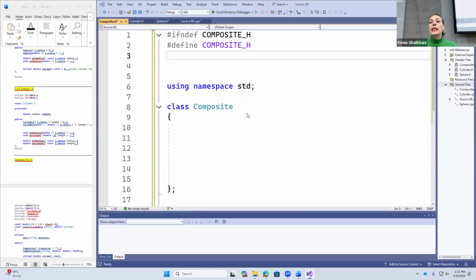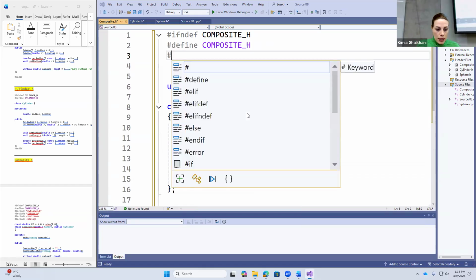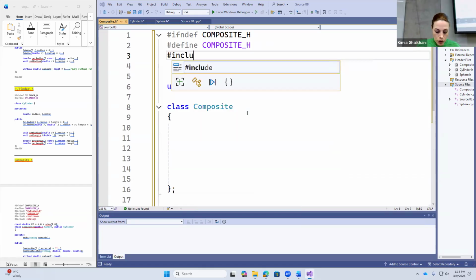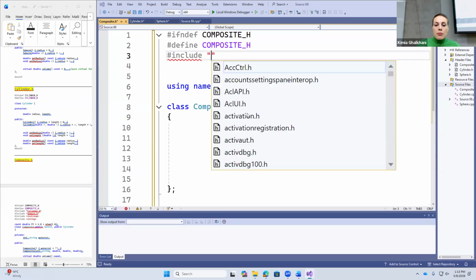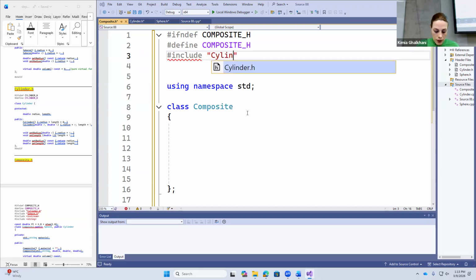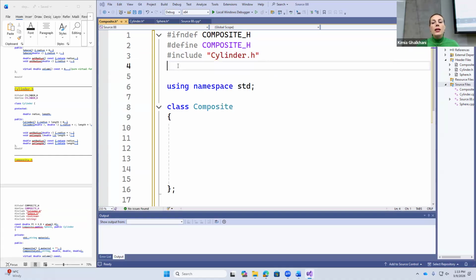I must include the other header files. Like for example, in here, I have to say #include how many other base classes I have. I have cylinder. Pay attention, I'm using double quotation. Why is that? Who can answer this question? Why am I using double quotation in here? Simply because I am including a local header file. Anytime you include a local header file, you can enclose it inside double quotation.